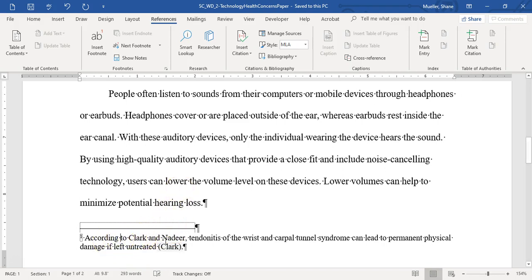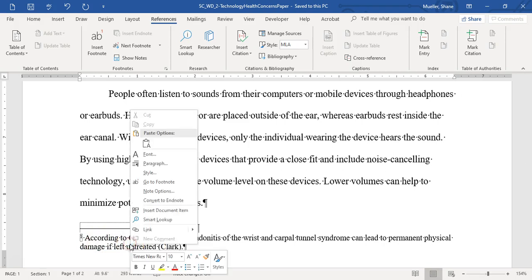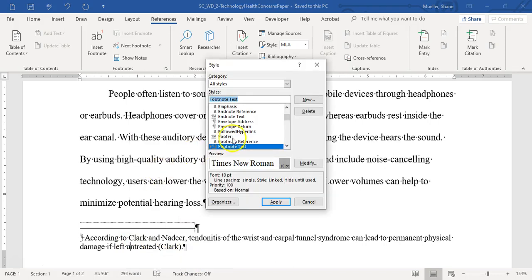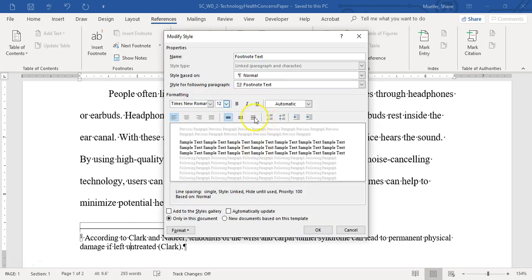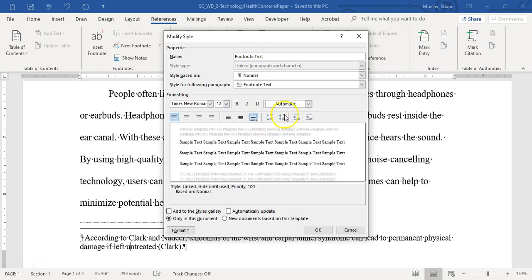So just click somewhere in that footer, the little footnote that you've entered. We're going to right click on it and then choose the option Style. From Style, it's going to say we're on our footnote text, so make sure it says Footnote Text. We're going to modify the style. Times New Roman, we're going to change this to 12-point. And we are going to make sure we've got double spaced and removing the additional paragraph space. And then again, only in this document.